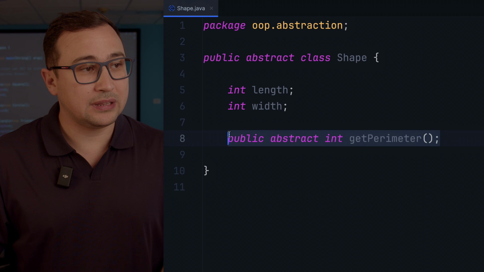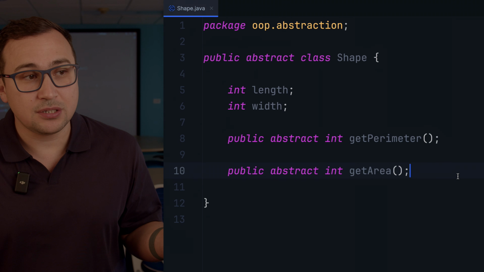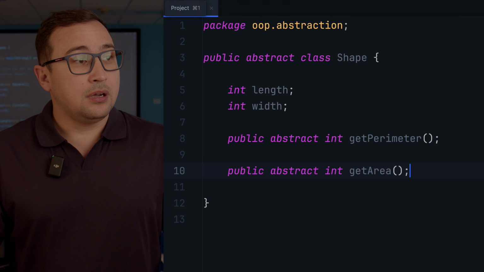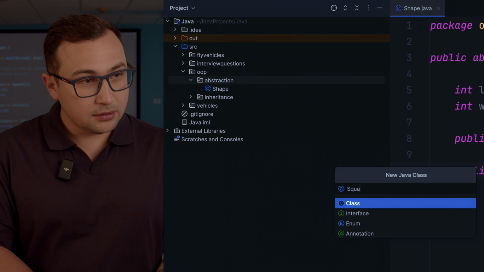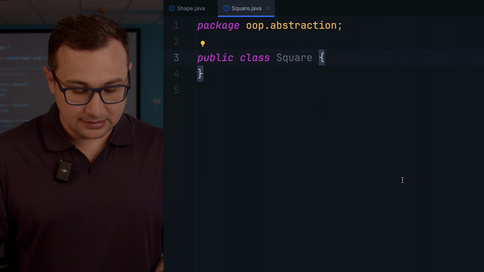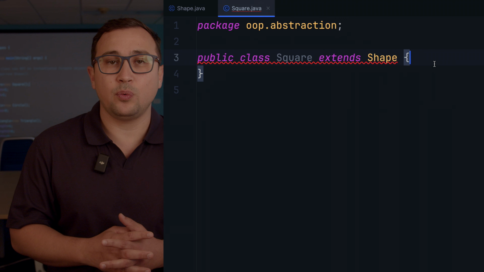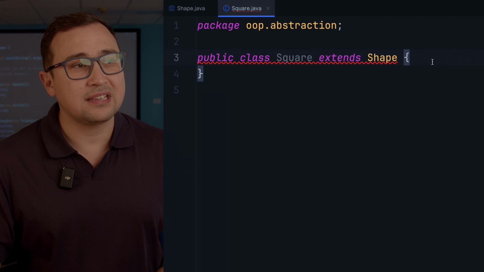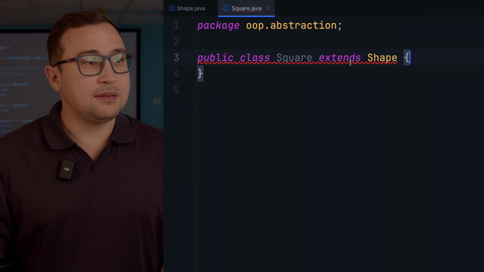And I will do the same thing with the get area method. I will create that method, but I will not give an implementation because we don't know what the area of different shapes is going to be. So now we will create, let's say, a square, and the square class will inherit the shape class. We will say extends shape. Once we inherit this, Java will give us a compilation error, telling us that we have some abstract methods in the shape class, and these abstract methods should be implemented in this class. So let's implement those methods.